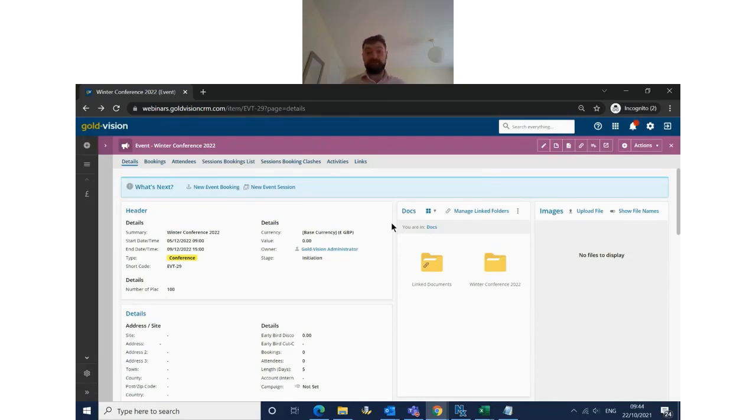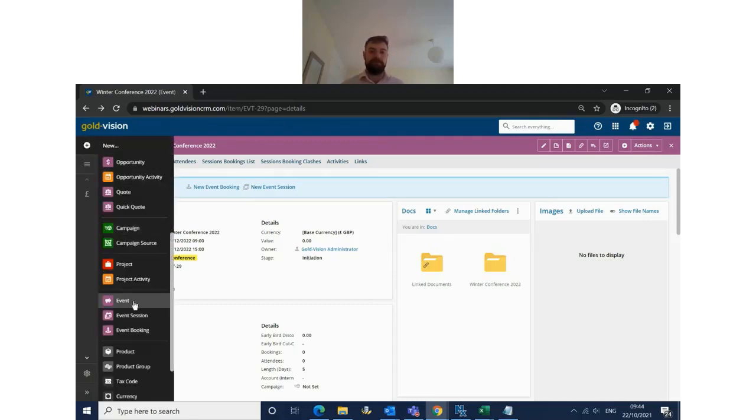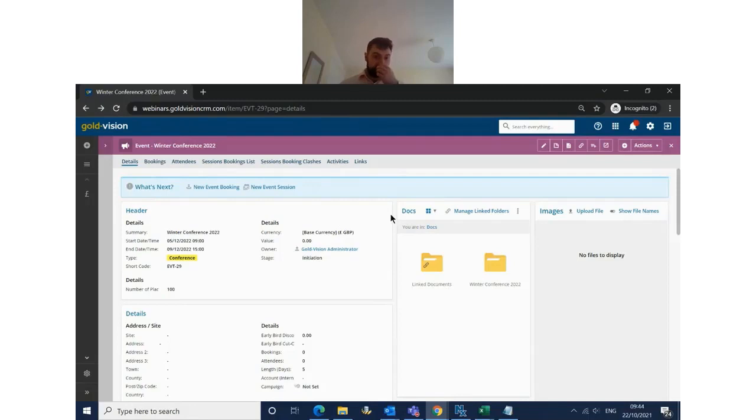Okay, so now we're in Gold Vision. This is an event that I've just made. If you want to create your own event, you can simply go to the new menu up here, then you can go to event in here. It could be, for example, for this Winter Conference 2022 event, you want to add on a session. So let's say this event starts on the 5th of December, at 9. You want to create the introduction session on here.